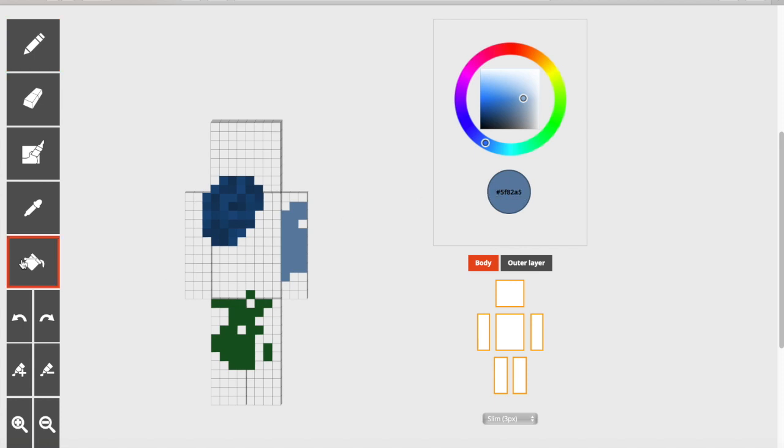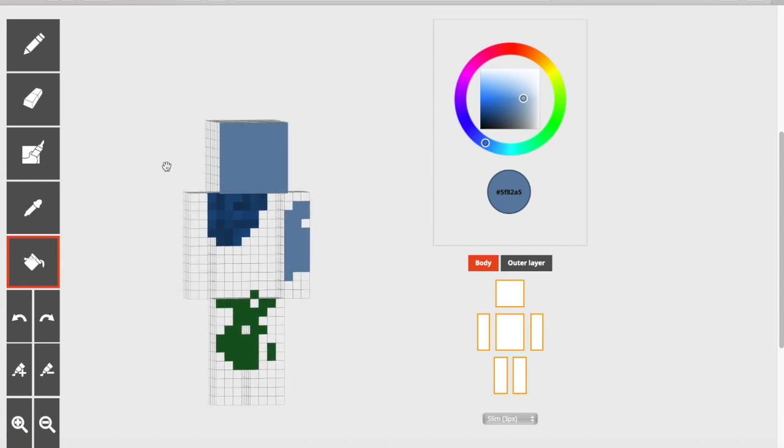Next is the bucket, which fills an entire side of a body part with one singular color. Bam! Your whole face is blue. Next, the undo button. You realize, oopsies, I didn't want to make my entire face blue. All you gotta do is push this left arrow over here and it'll undo your last action, and it can undo multiple actions too. See how the green's disappearing here? It can go as far as you want.